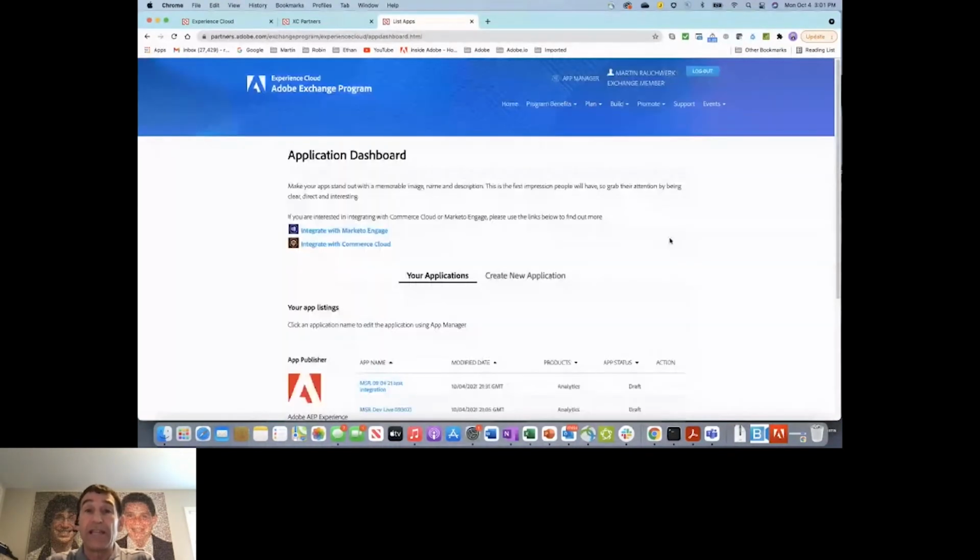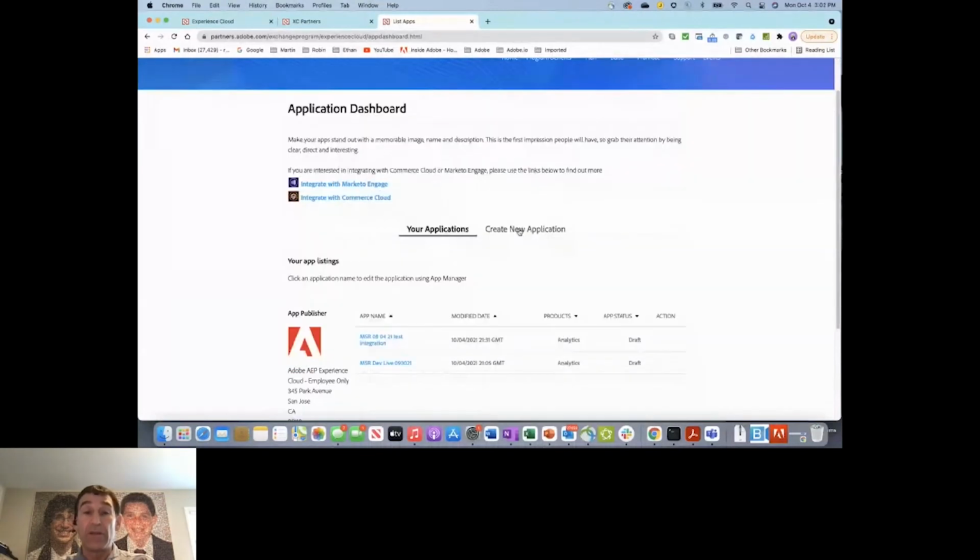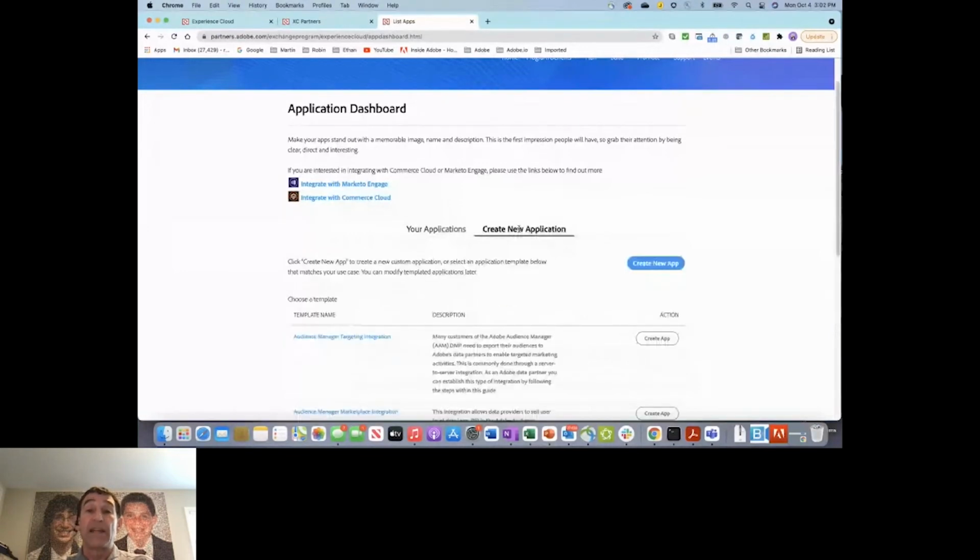And the first place you're taken is the application dashboard. As a developer that created previous applications, I have a dashboard of ones that I created. So you can see the status of these two integrations are draft, and I can then work on them. Or if you're new, you want to start with a new one, I'll show you what it's like. You can create a brand new application listing.